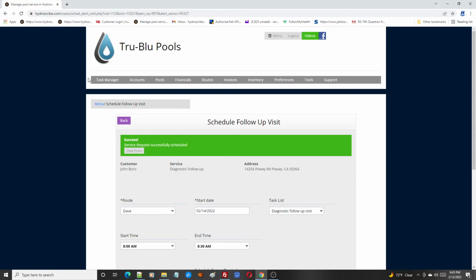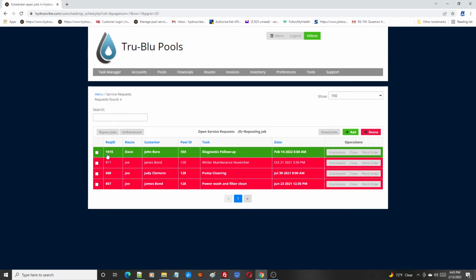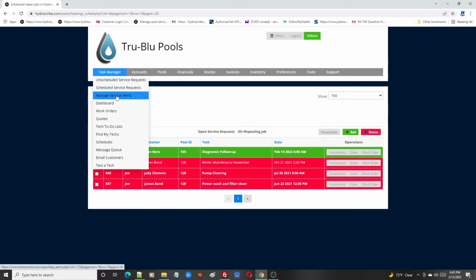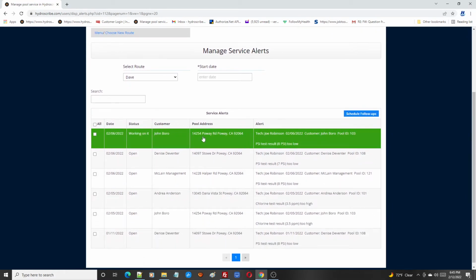If I go to my scheduled service requests, you will see that that diagnostic follow-up visit is now scheduled. Now, when I go back to my service alerts, you will also notice that that alert is now in green, and the status has been changed to working on it. Someone is out there, it's on their route, and they're going to do a follow-up visit. So that's one way to schedule an alert.